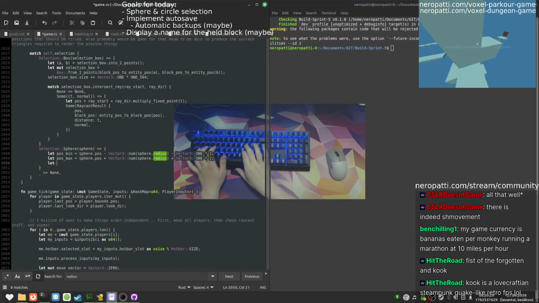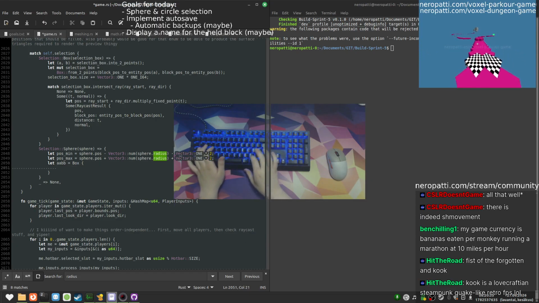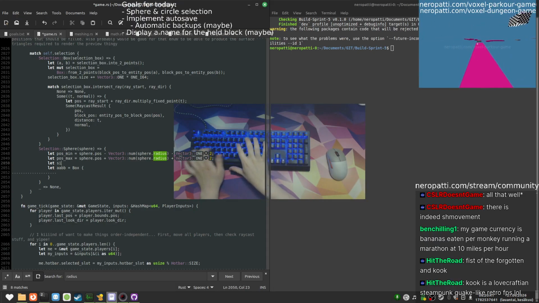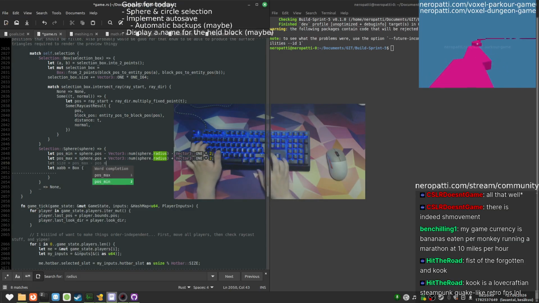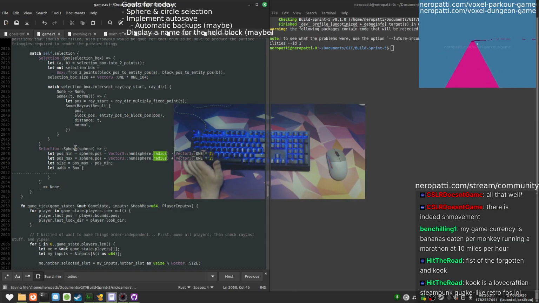And let's size this. I guess this is kind of scuffed, but it's fine. Let's just size this plus max minus plus min. There we go.